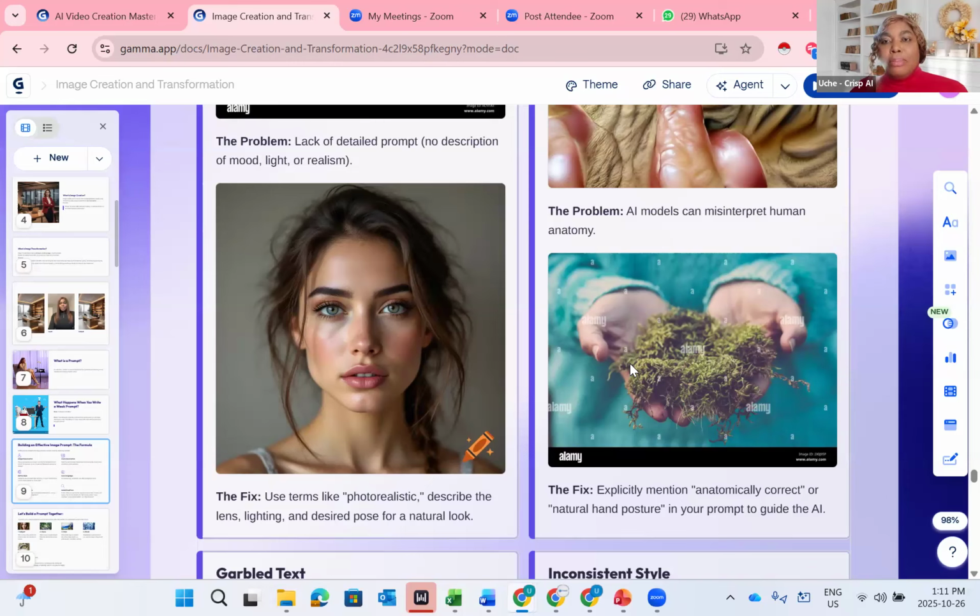So for AI misinterpreting the human anatomy, sometimes you see the legs are 3, the hands are 6. What do you do? Explicitly mention the correction. Because I did mention to you, when you want to prompt it, you can just prompt it step by step. So if the legs are appearing like 3, just say remove one leg and then it will remove it. And that's kind of what you do, and you should be able to fix that problem.